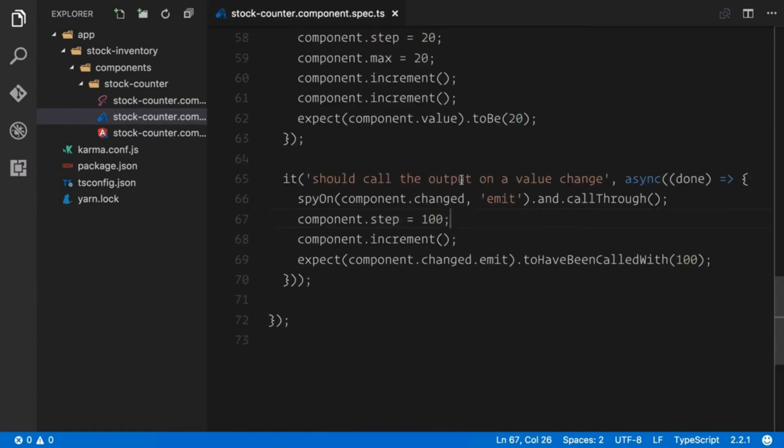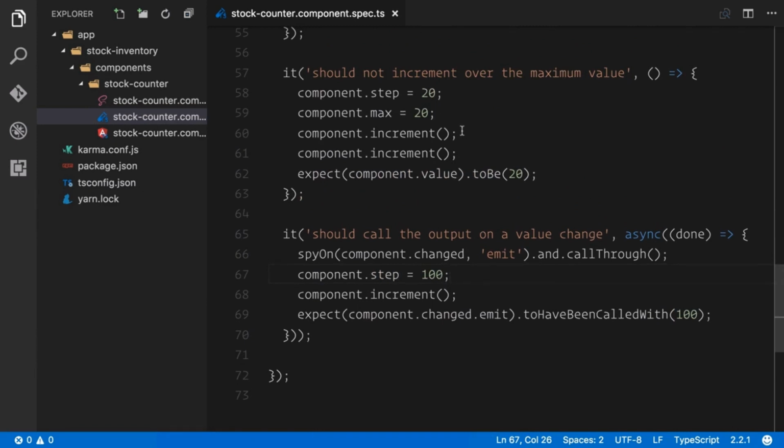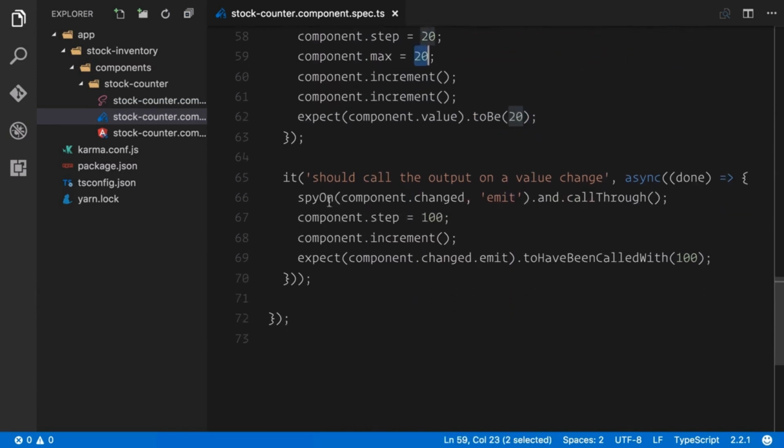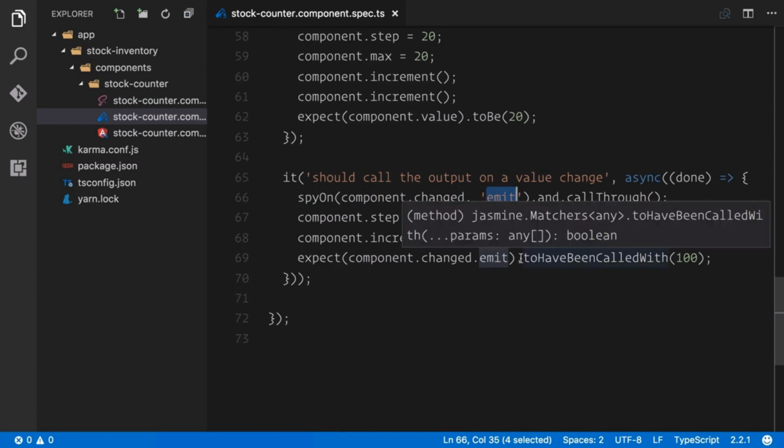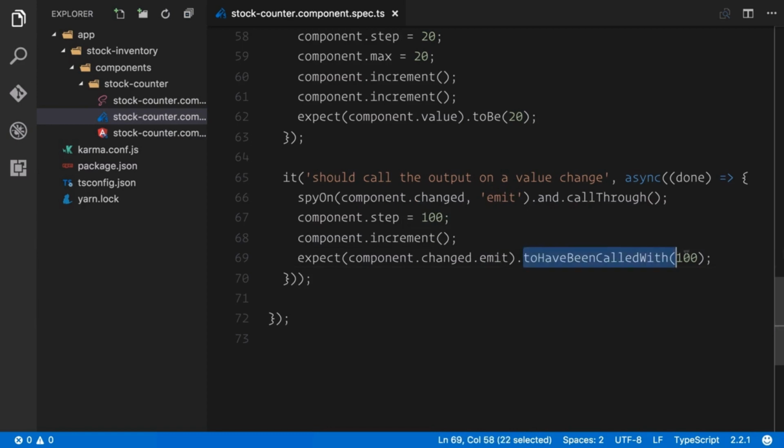So in this lesson, we have focused on inputs and outputs. We're adding some dynamic input values, we're incrementing, and we're incrementing twice just to make sure that we aren't actually going over that maximum value that we specified. We're setting up a spy on here, so we're spying on the component.change property, and we're checking that the emit function then gets called. When it does get called, we're then using that spy to make sure that it's been called with a value of 100, because our step is saying it must be in increments of 100.